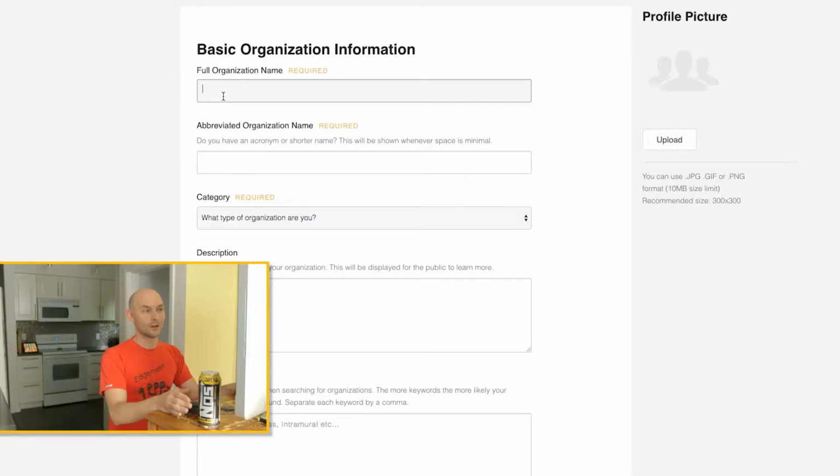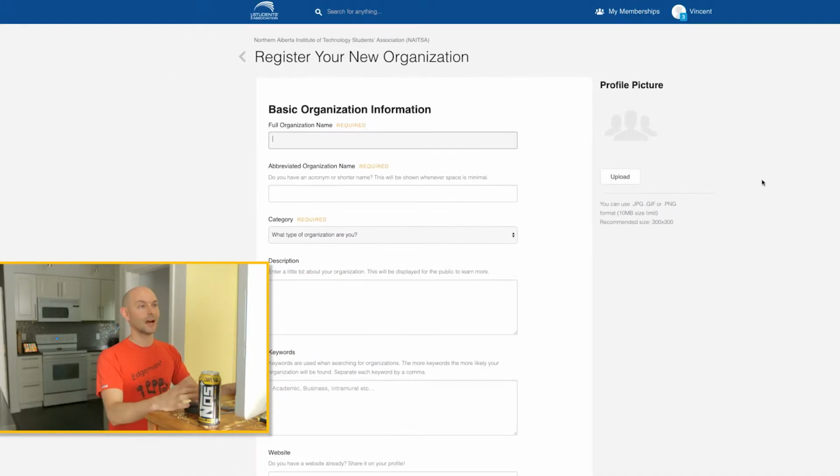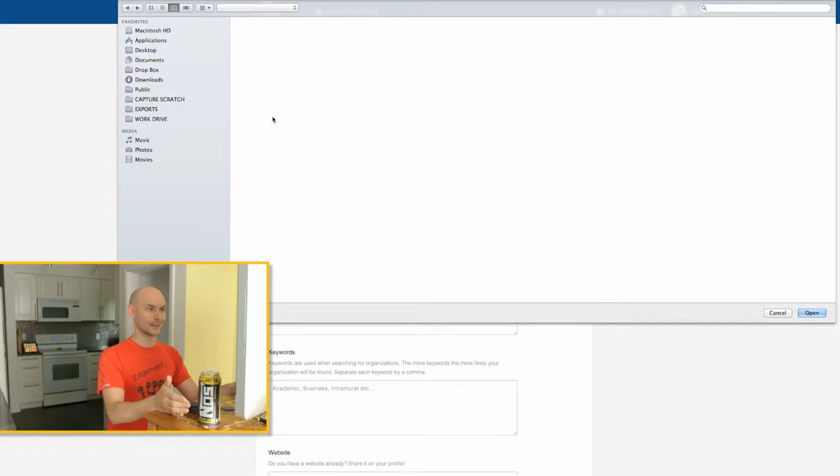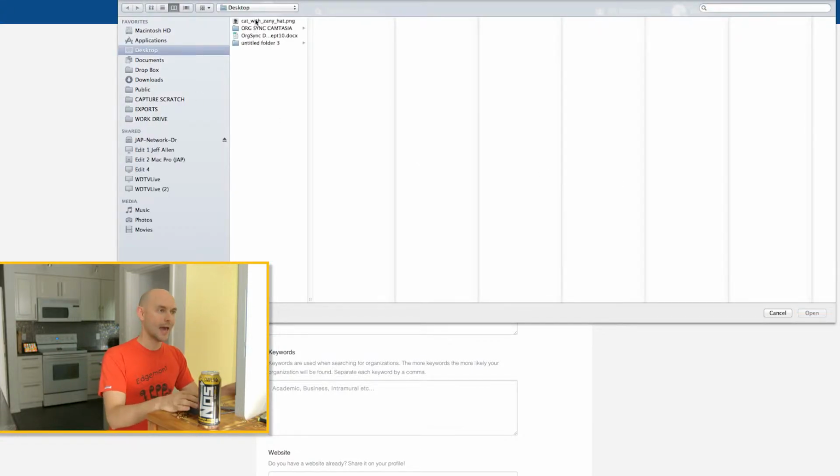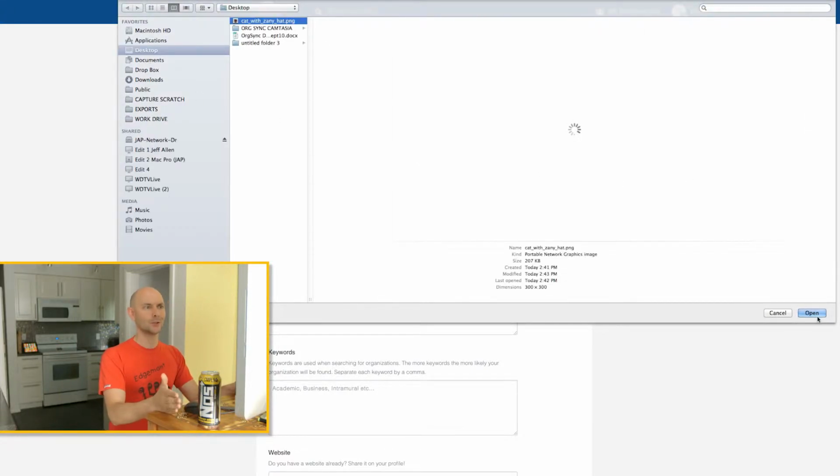The clubs are all vetted by really real people, so if you make stupid things up, you're really just kind of wasting your own time. Don't do that. The first thing you want to do is upload a profile picture. I've got this sweet picture of a cat wearing a zany hat. Woo! And if it won't upload, it's too big.